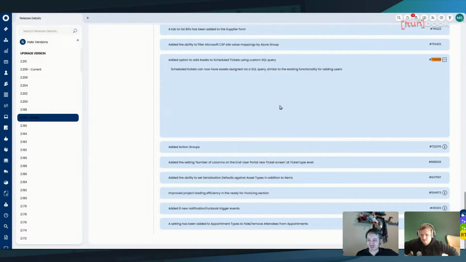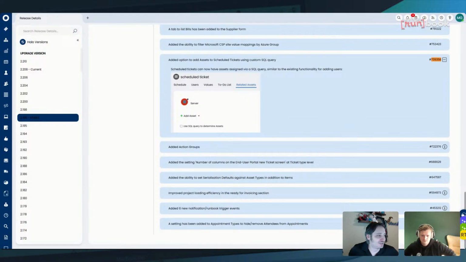All right, so the next one that's interesting is adding the ability to add assets to scheduled tickets using a custom SQL query. This is kind of cool. If you've ever done any kind of scheduled ticket in Halo, you know that it's kind of annoying to add your users or add the assets that the scheduled tickets are for.